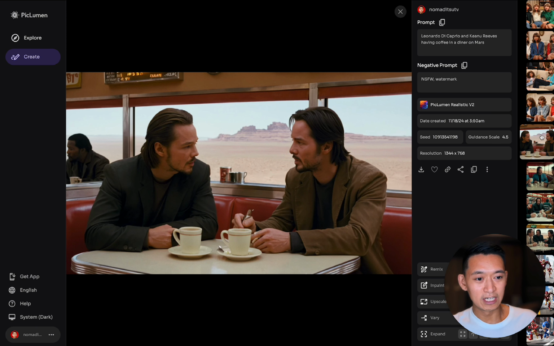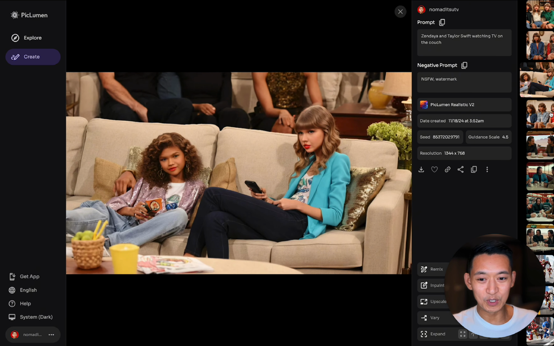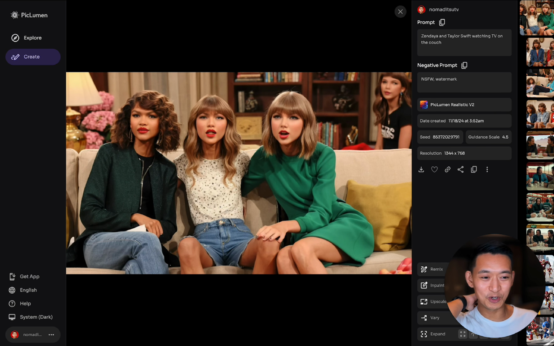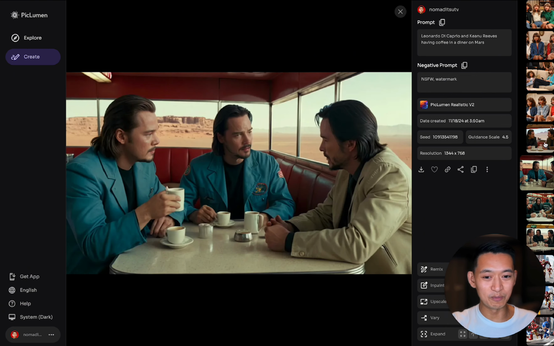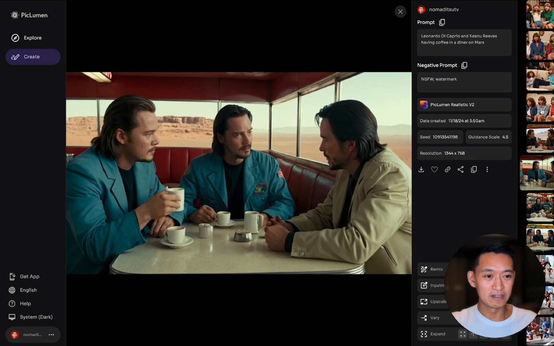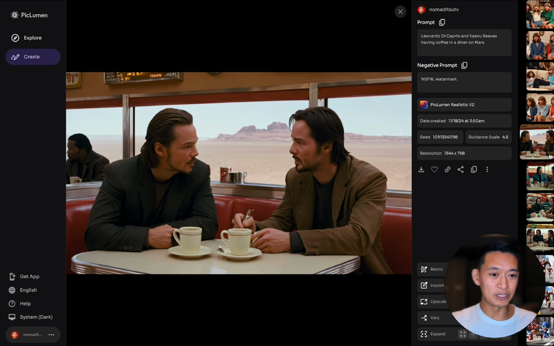Then I wanted to see more celebs, this time female celebs. So I have Zendaya and Taylor Swift watching TV on the couch, and here it's kind of mashing them up as well. Here it's like they're super young, and Zendaya has an extra arm. This one, it mashed them up again. So I think you're going to have to do some inpainting to fix that, but it does kind of get the celebrities. This was all using the Piclumen Realistic.